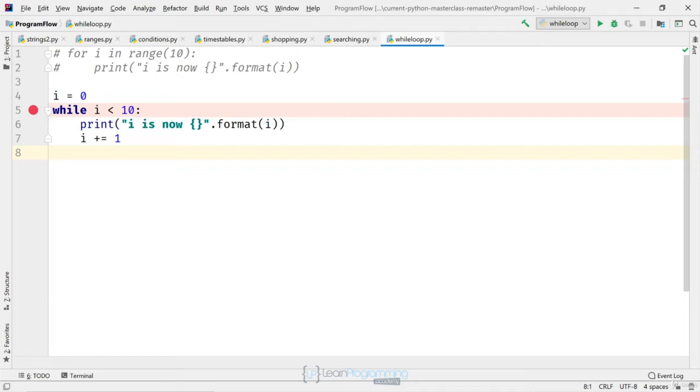So that leads to two other important things to consider. First, the condition must be initialized before the loop starts. With the for loop, we just used i without setting a value first. Python knows to give it the first value from the range and continue from there. With the while loop though, we had to give i a value first, and we do that on line 4. If we hadn't, we'd get an error that i is not defined.